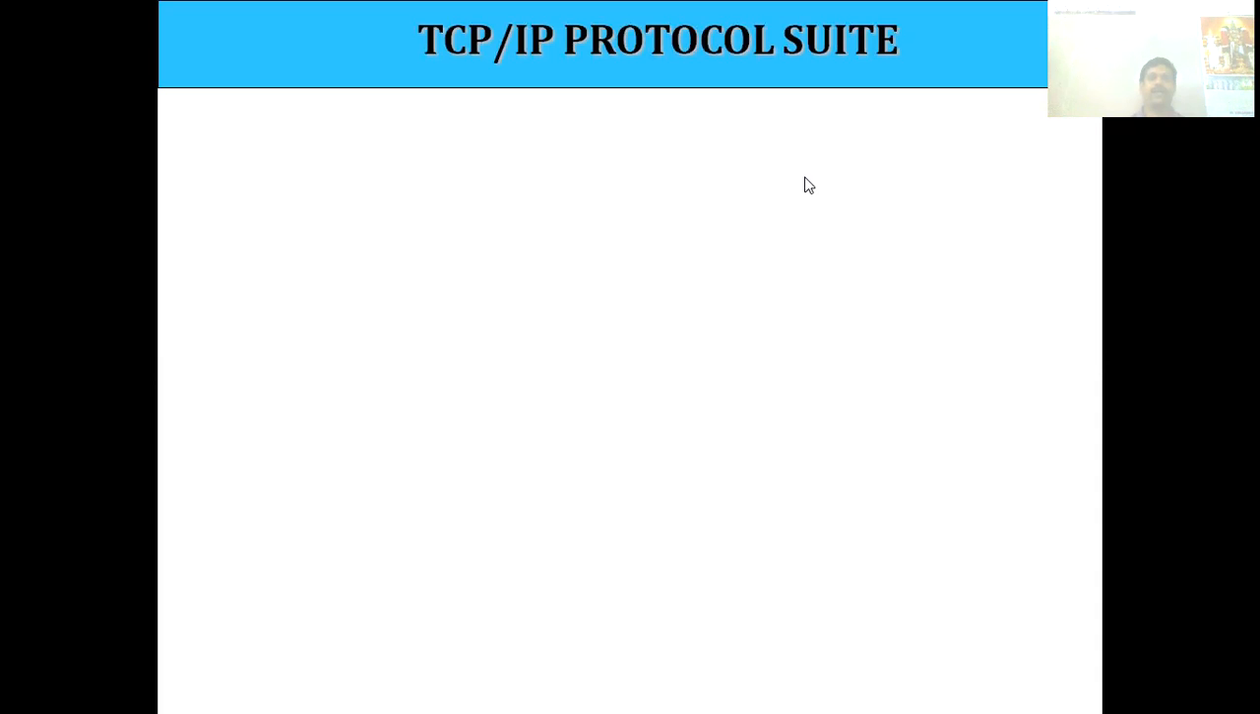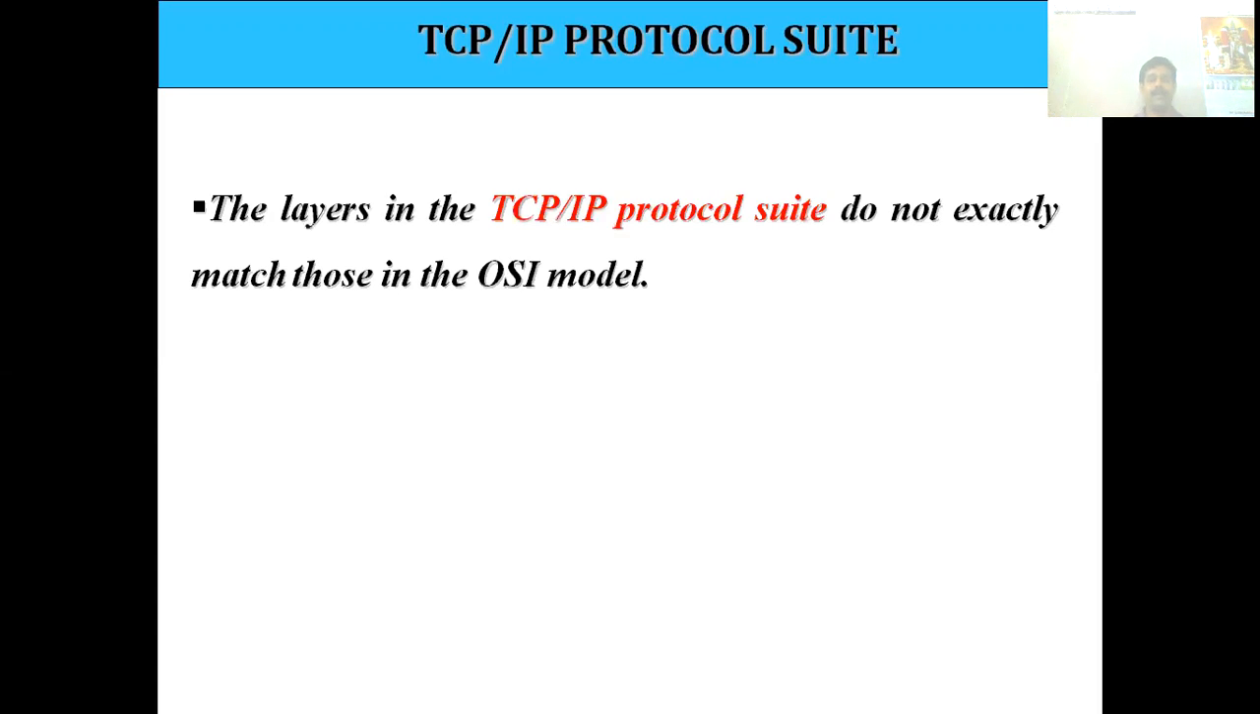So next we are going to see the TCP/IP model or TCP/IP protocol suite. Actually, this TCP/IP model was developed prior to our OSI ISO model. The OSI ISO model has 7 layers, but this TCP/IP model has only 4 layers. And this TCP/IP protocol suite does not exactly match the ISO OSI model.